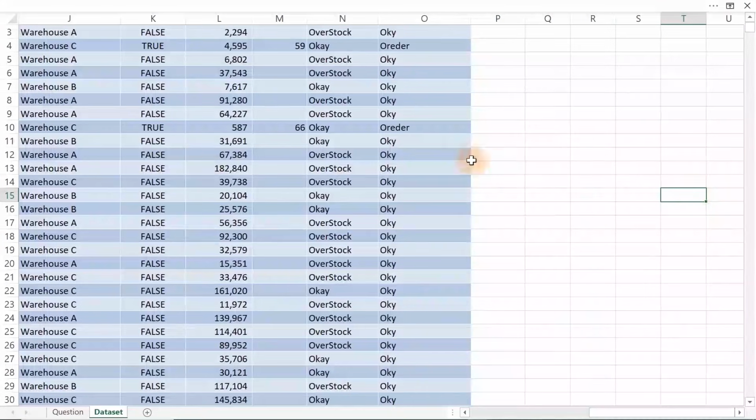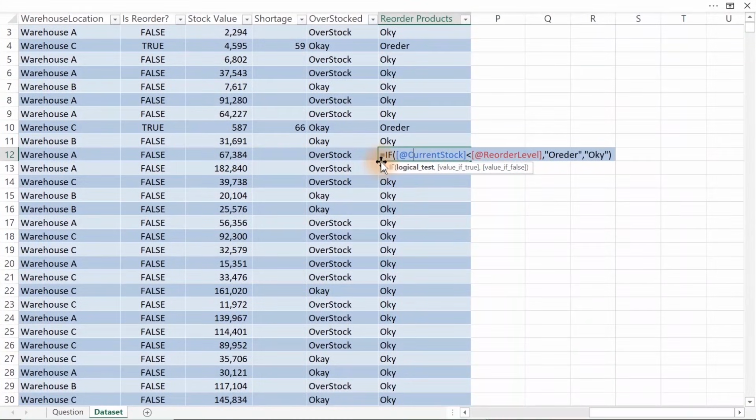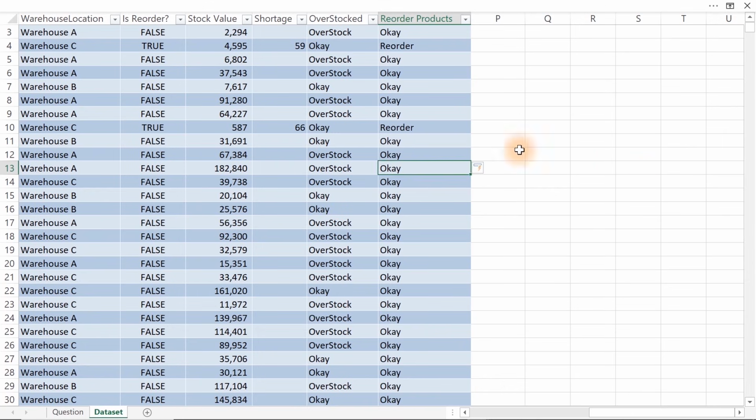So we can see it better. If I double click on it right now, you can see we are asking if this particular current stock here is less than the reorder level, then it's going to be reorder. So let's correct this particular part. We call this one reorder, and this one should be OK. So here we go. We have this.